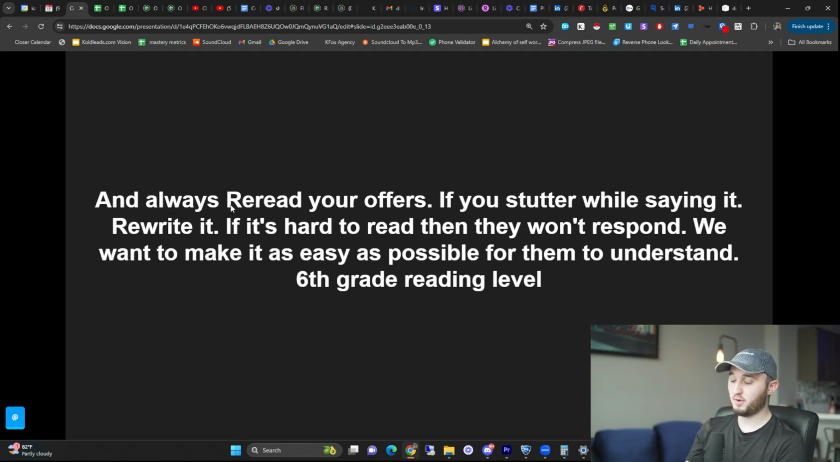And always reread your offer. If you stutter while saying the offer, then you want to rewrite it. Now, obviously, I'm terrible at reading, and so I will stutter all the time, but that's usually good because most people are like me and they read on a 6th grade level. And so we want our offer or our messaging always to be at a 6th grade level. We don't want to use however or furthermore. We're not going to say that, right? Because obviously no one really uses that in their day-to-day speak, and most people can't read.